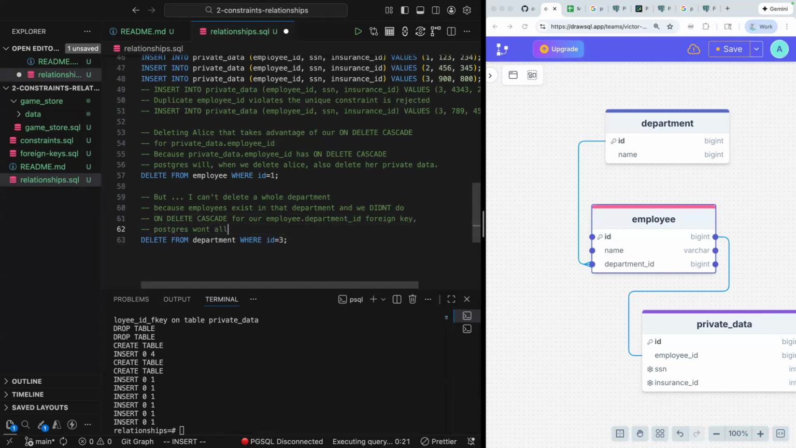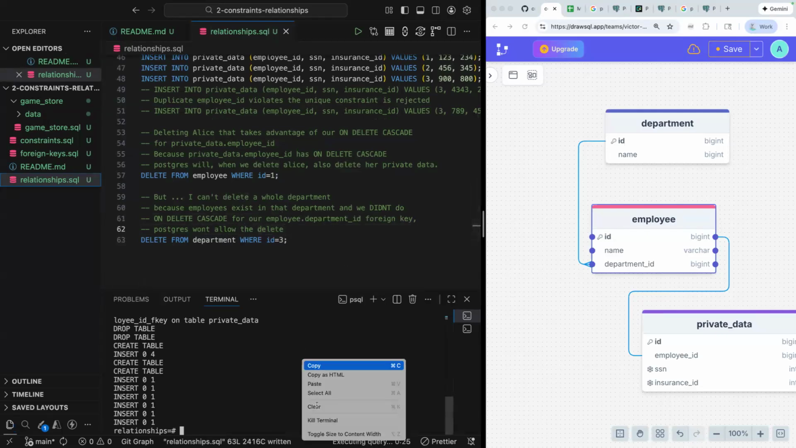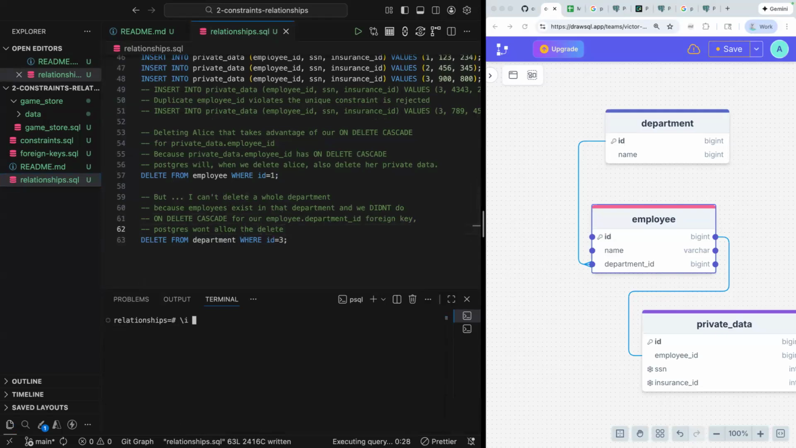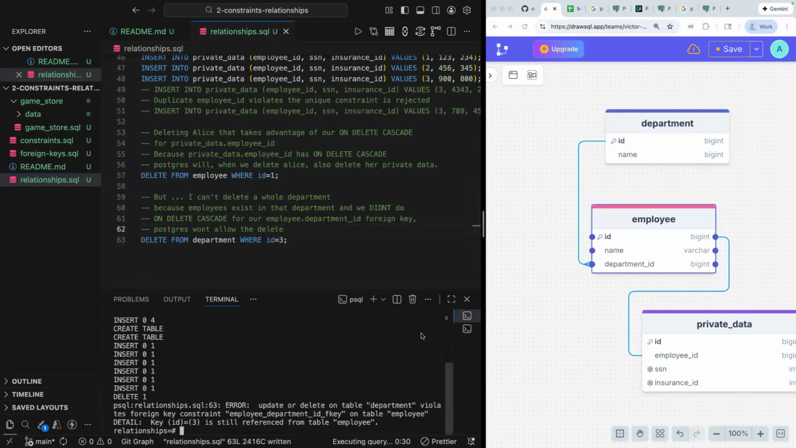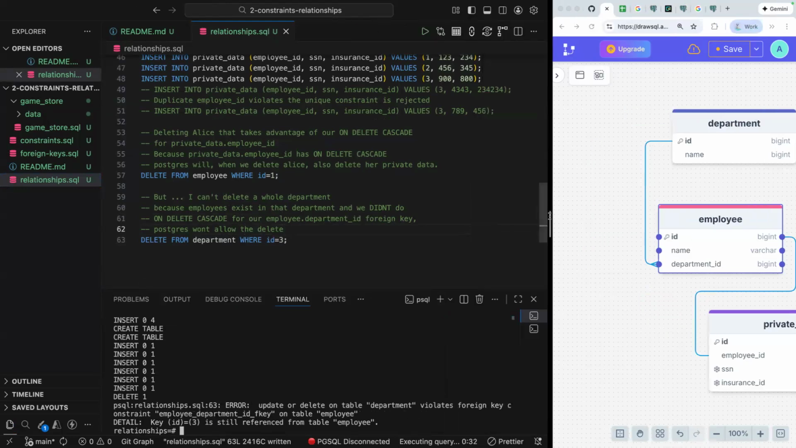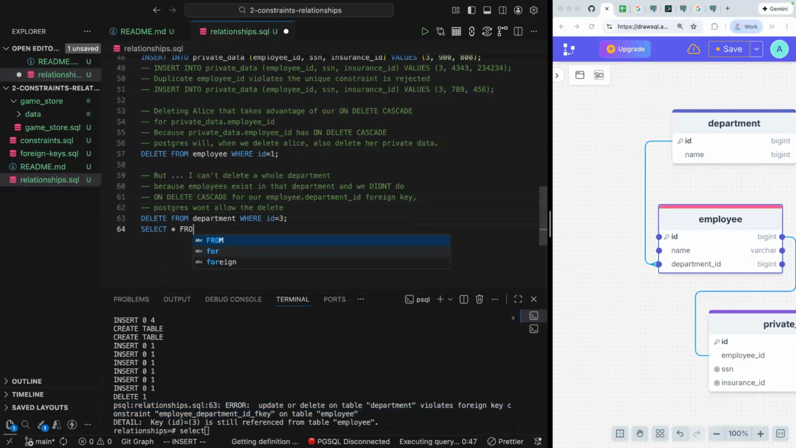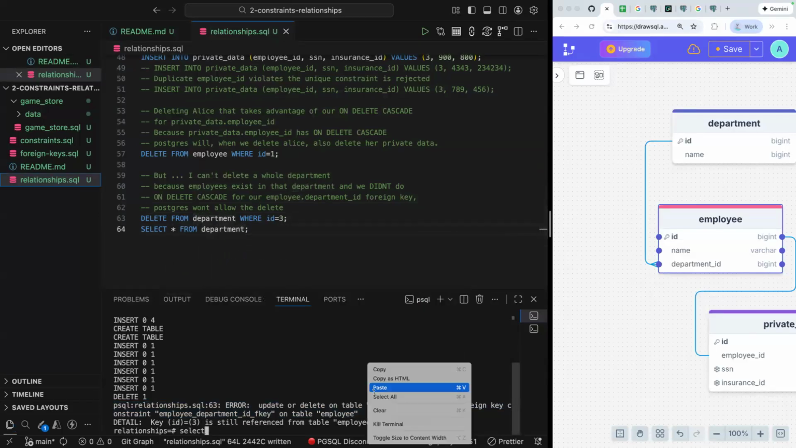Postgres won't allow the delete. All right, and if I go ahead and run this code, we see everything runs, but then we see this error: update or delete on table department violates foreign key constraint on table employee because there are still employees in the engineering department.